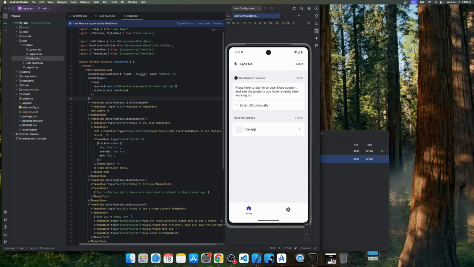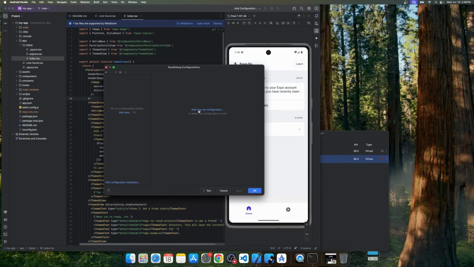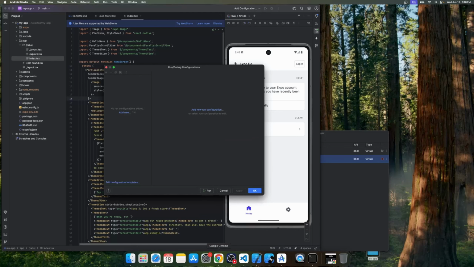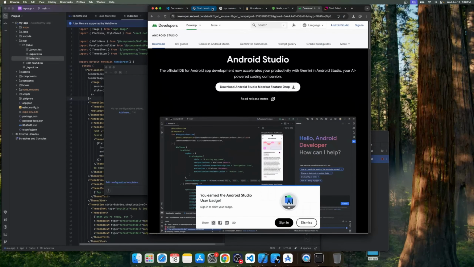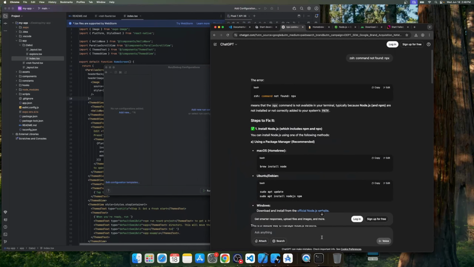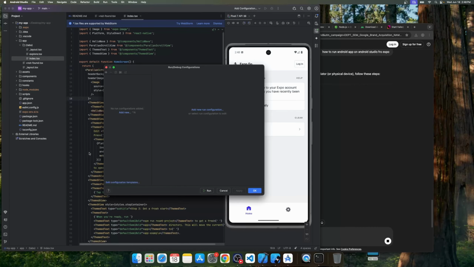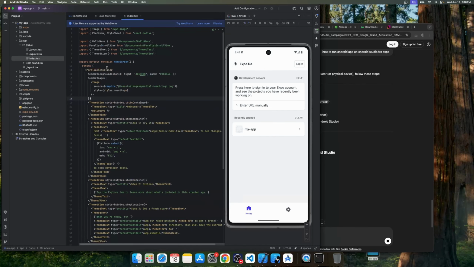Usually if there is, let's see if I could ask ChatGPT how to run Android app on Android Studio for Expo. Actually, we just have to run that command on the terminal. That's all we have to do.